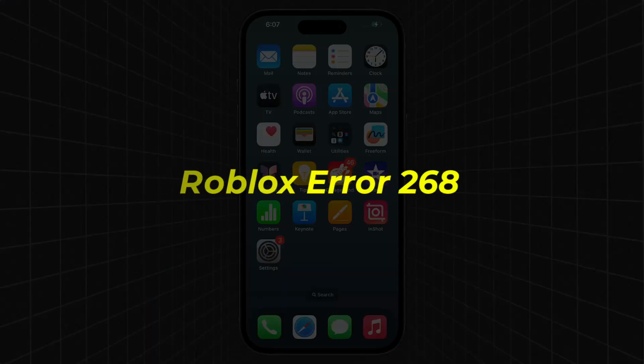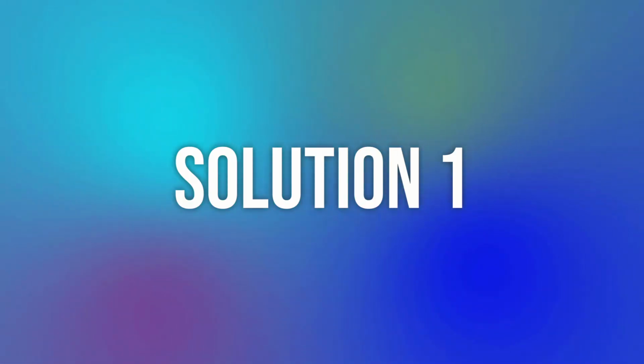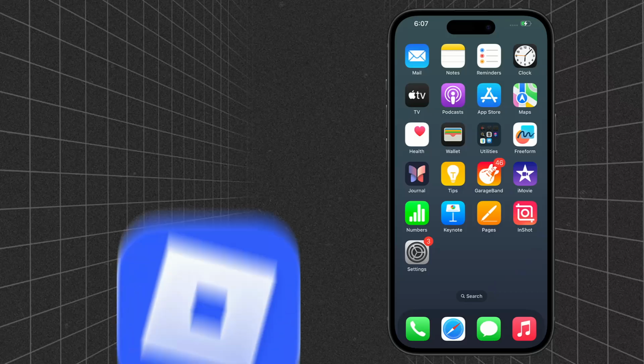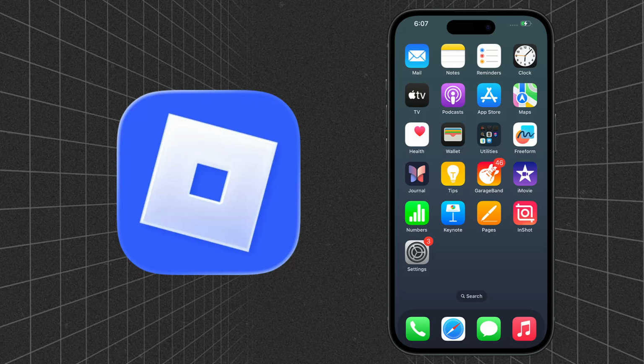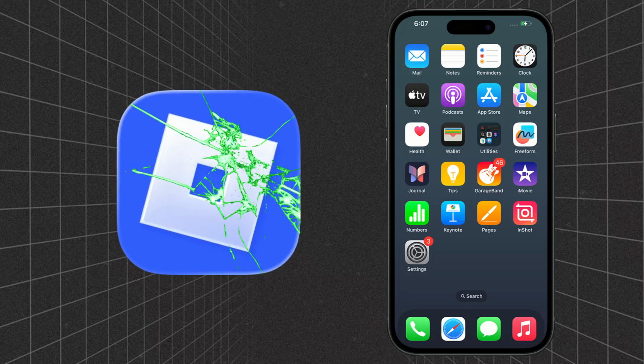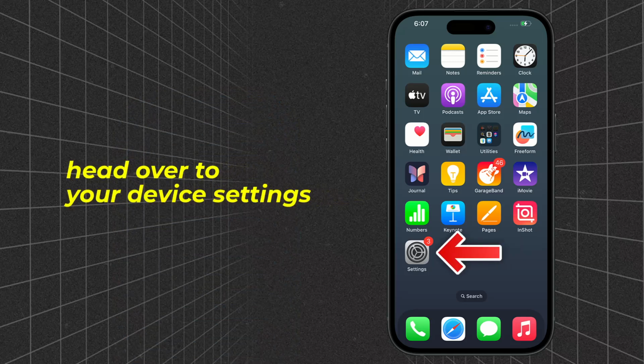In this video, I'm going to show you how to fix Roblox error 268. First, we'll start with something very simple yet powerful. So over time, apps store temporary files to load faster, but sometimes those files get corrupted and the app starts acting weird. To resolve this issue, we will first head over to our device settings.